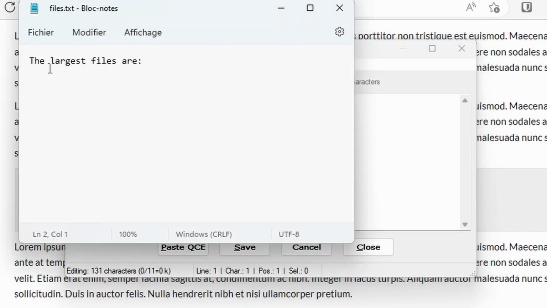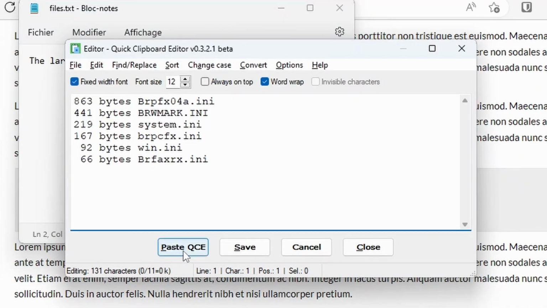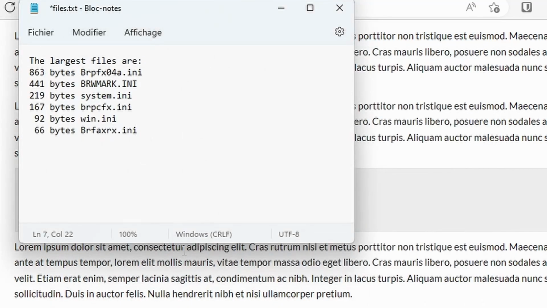Now we are ready to paste this text to our target application, so we switch to Notepad for this example, and inside Quick Clipboard Editor we click the Paste QCE button that will paste the content of the editor to your target application. We can do some more changes to this text.